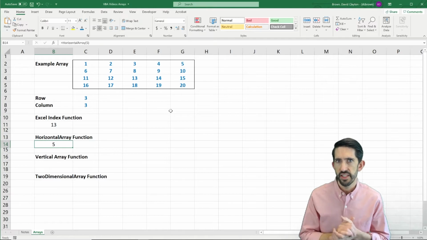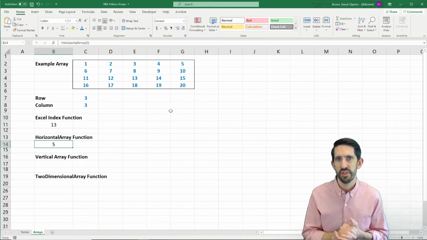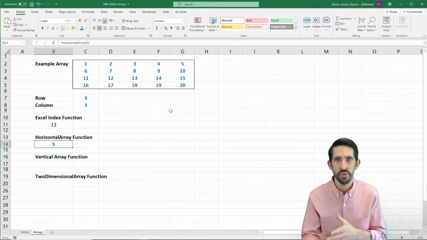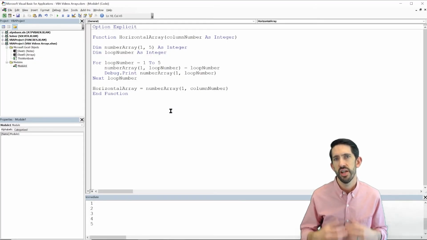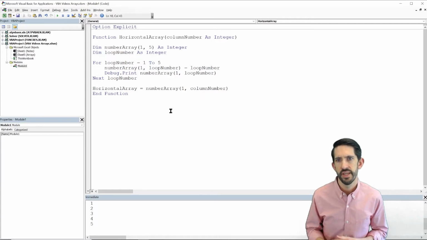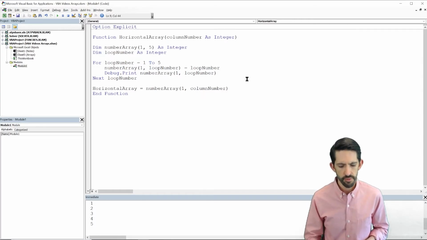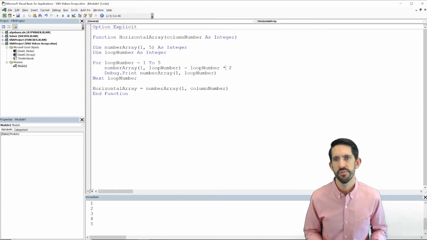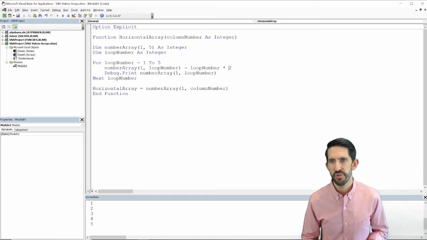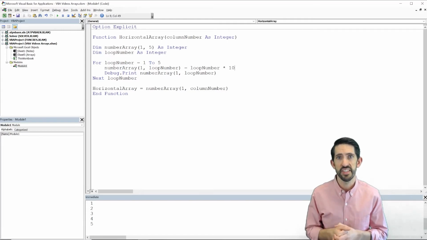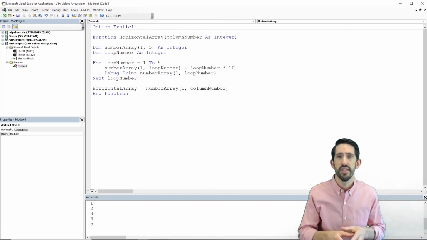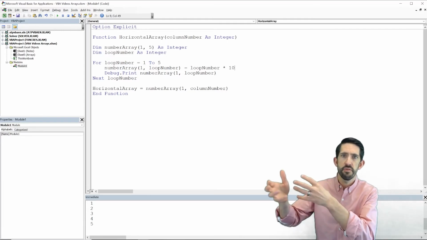All right, let's distinguish a little bit exactly what's going on with a slightly different example. So let's go back to our code. And when we get back here, let's change how we're populating the array. So rather than doing the loop number itself, let's do the loop number times 2. Or even better, let's do the loop number times 10. That way it's scaling everything up, and we can easily see that we should have 10 in the first spot, then 20, 30, 40, and 50.